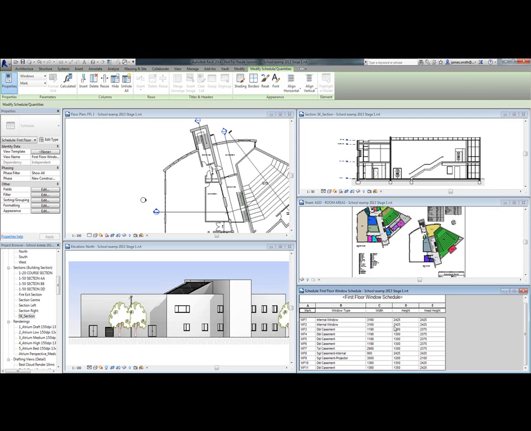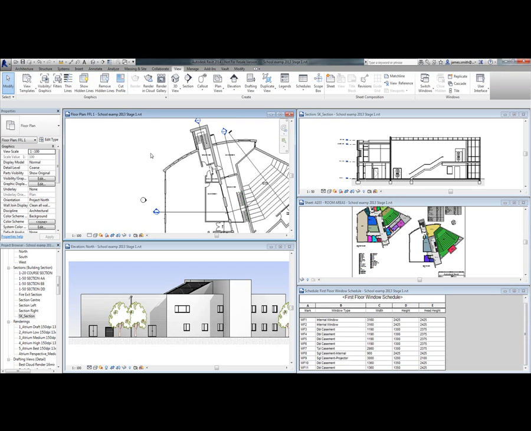And here I've got my first floor window schedule. So this is just updated. It's live updated as and when, so I can export this out to Excel and send this out as a call off or quantities to the QS.